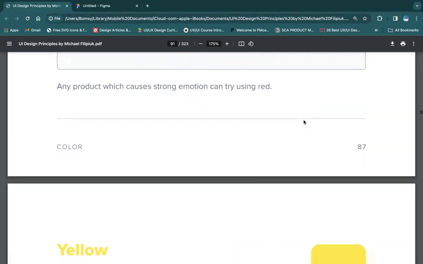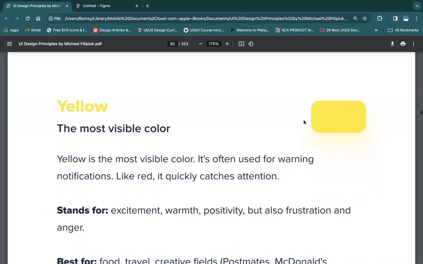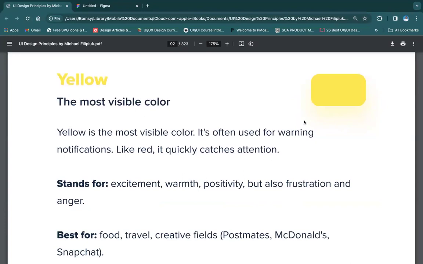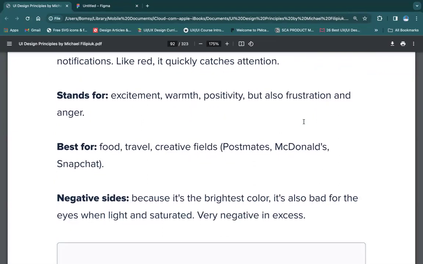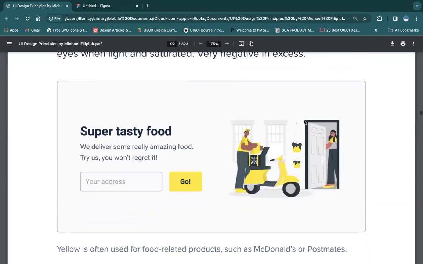And then we have the yellow color. Yellow color is also a warning notification. It also catches your attention. It's for excitement, possibility, positivity, and frustration sometimes, and anger. You best use it for food, travel, and creative fields. Negative sides: it is a very bright color, so it's bad for lights. These days, people have changed from the normal light to the white light. Yellow is especially strong on that sun. It's very bad when it's in excess. So you tend to avoid all of those things.